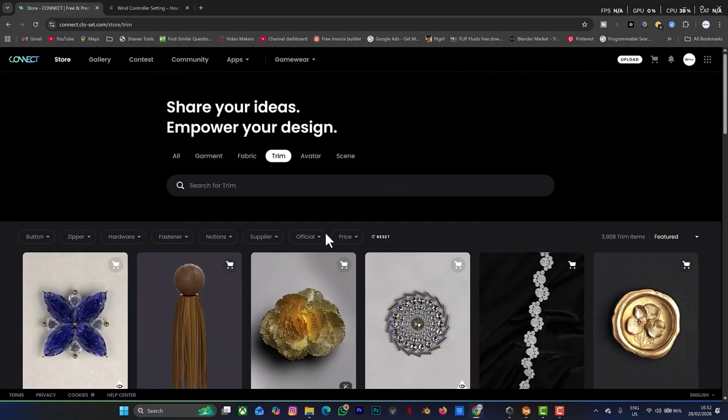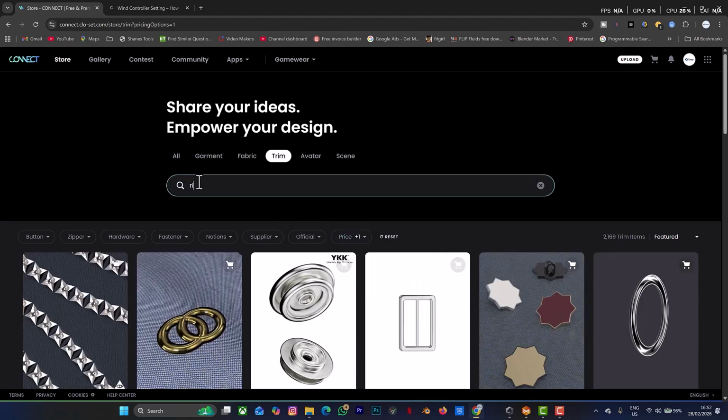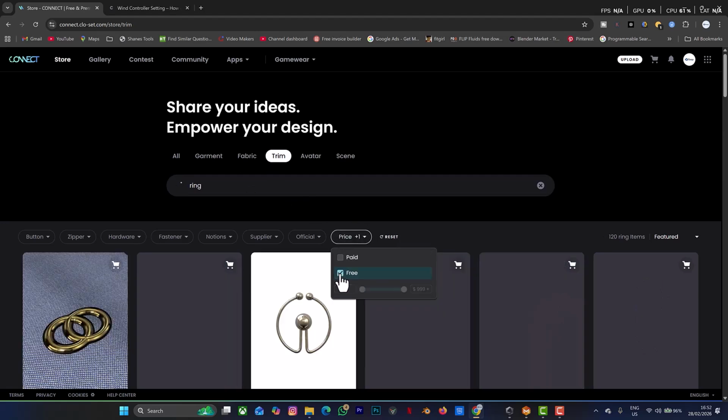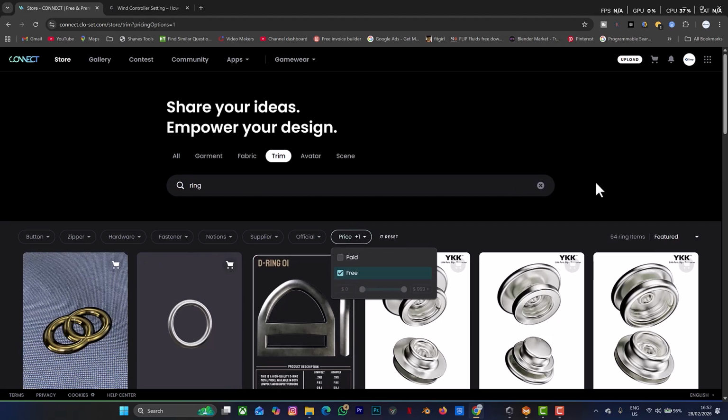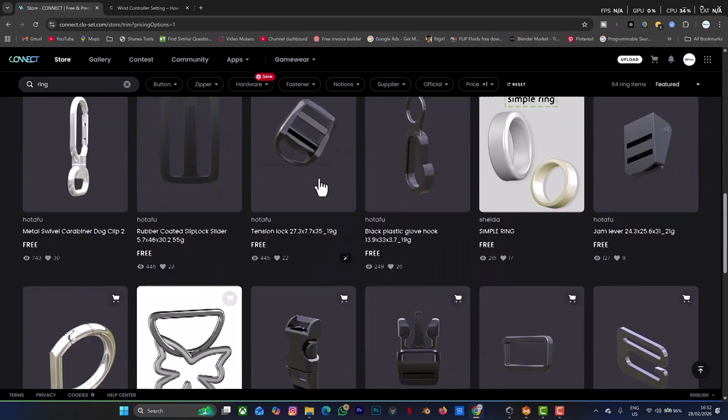So the trim I used is the ring trim, and if you want to filter it, you can just select price and select free and search for the name of the trim you are looking for. The name of the trim is ring. So you see different kinds of ring depending on the circular or the curvy bent. Let it load first. So I think let me reset this again. Yeah, so we have something like this, and let's scroll down. So this is the kind of trim I use. You can always scroll down.